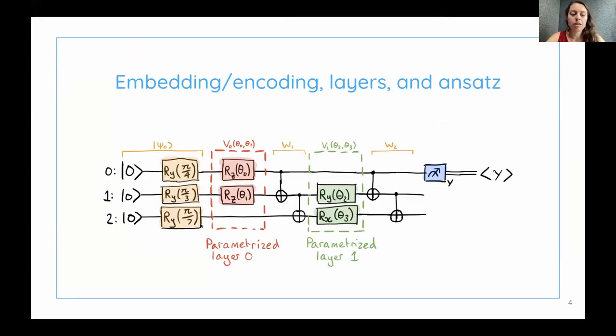So some concepts that we saw last time, encodings or embeddings, that's this first layer that we see here in orange. What we do is we start with a 0 state. We always start with a 0 state because we have to reset our quantum computer to something that we know for sure. So we're going to start with a 0 state.